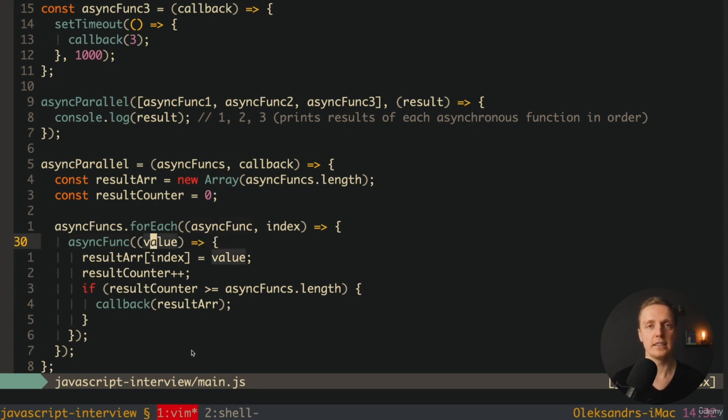And here we are providing every function a callback, and when we get success, we first of all store our result at the result index, and then we increase our counter. In this case, we know that this logic will call the callback for async parallel when we are ready and when all our functions are completed. So here we are calling our callback with the result array.